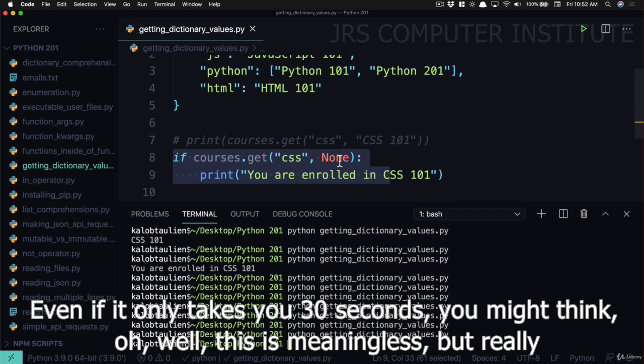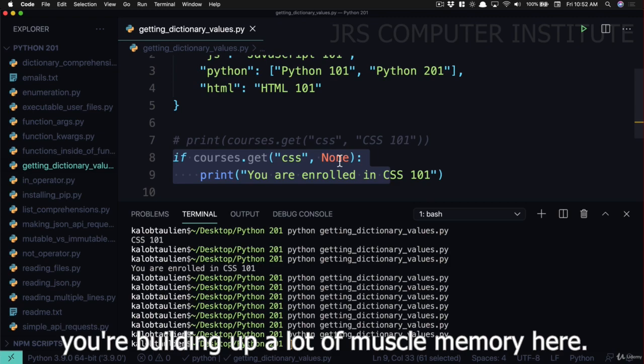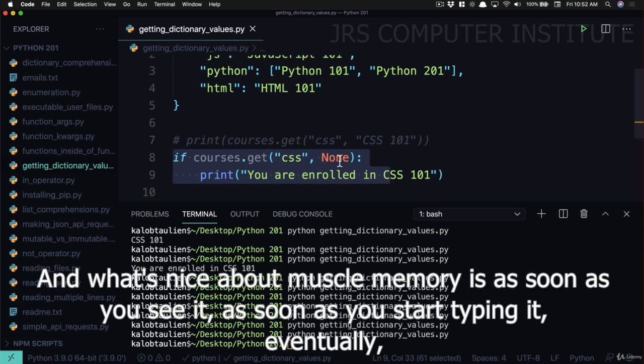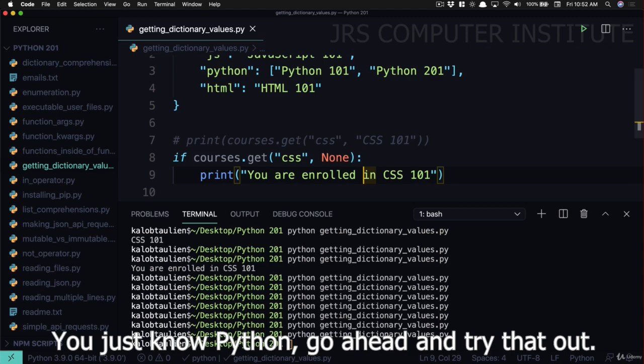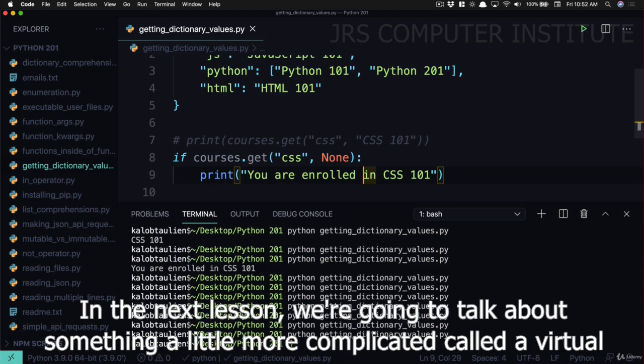Even if it only takes you 30 seconds, you might think, oh, well, this is meaningless. But really, you're building up a lot of muscle memory here. And what's nice about muscle memory is as soon as you see it, as soon as you start typing it, eventually at some point it just becomes second nature. You don't have to think about it. It just happens. You just know Python. Go ahead and try that out. In the next lesson, we're going to talk about something a little more complicated called a virtual environment.